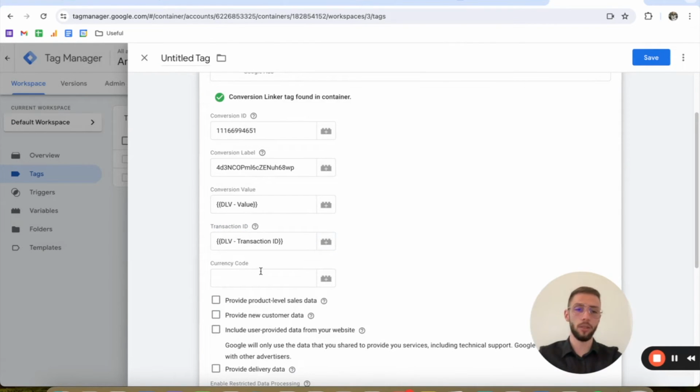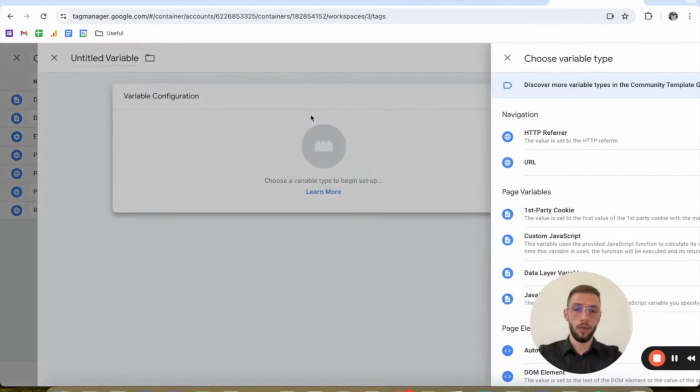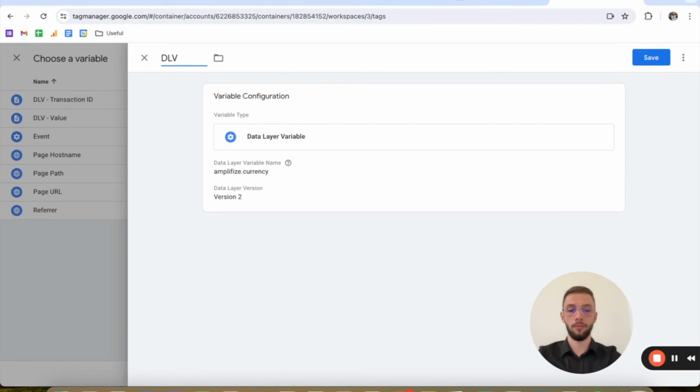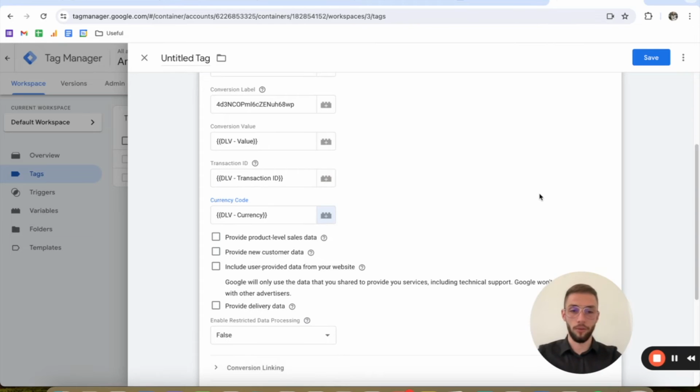For the currency code, if your website is using only one currency, you can write it here, for example, euros. But let's say that your website is using multiple currencies, so we need to create a data layer variable for that as well. We click here, do the same thing, amplifies.currency, give it a name, DLV currency, click save, and usually that's all you need for setting up the conversion tracking.